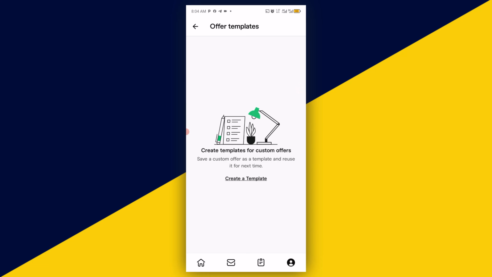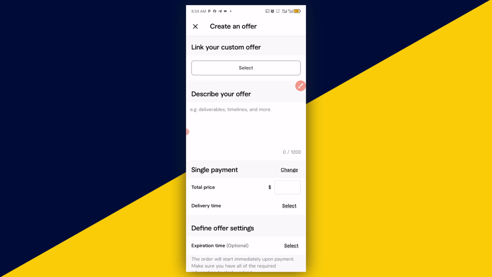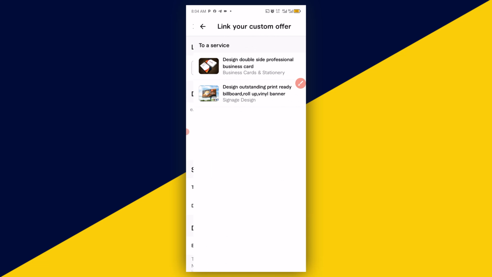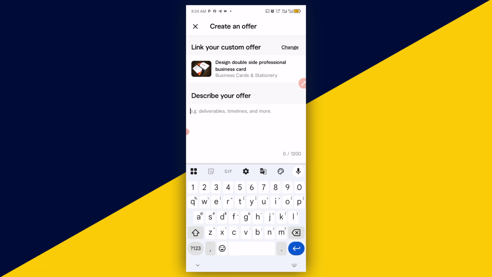So here we go. Next thing you want to do is click on create a template. So here you go. At this point, you have to make sure you select your gig right here. I'm going to select this gig. Once you select your gig, describe your offer right here.